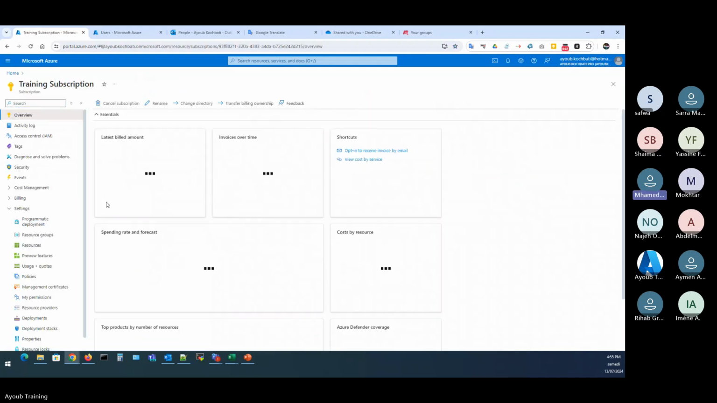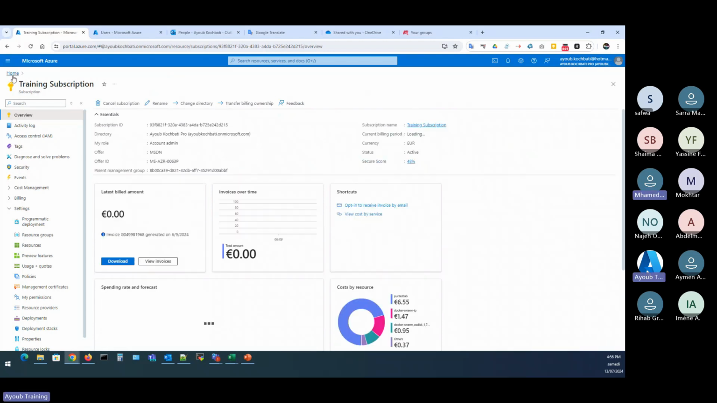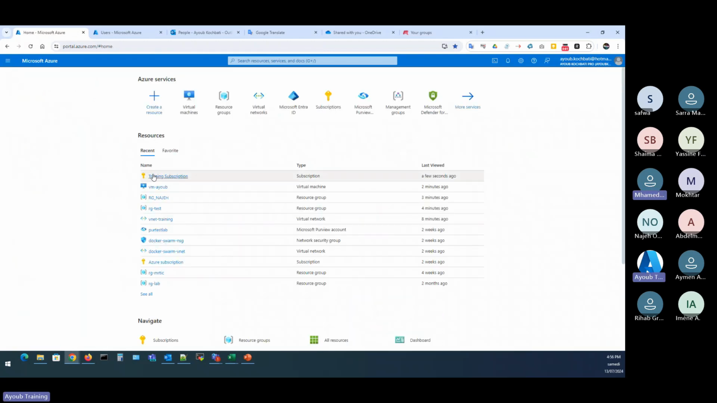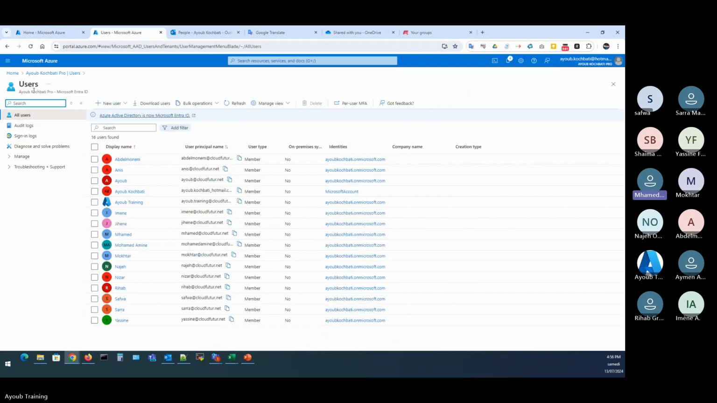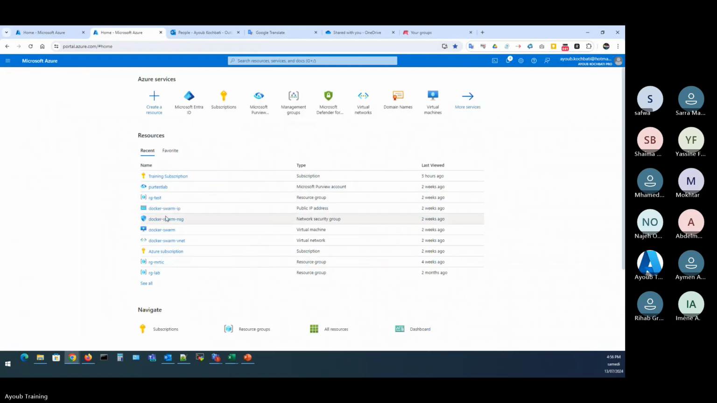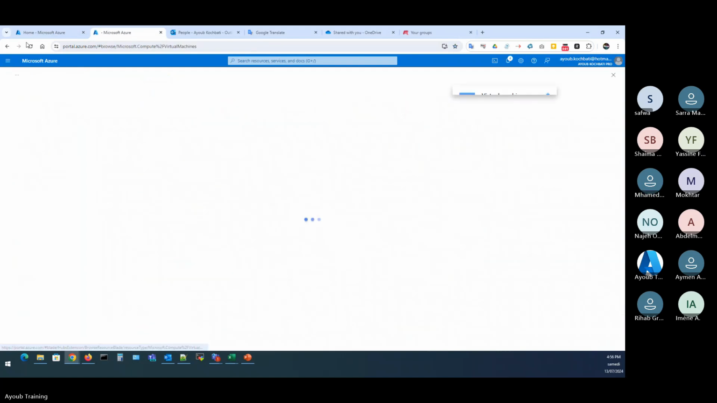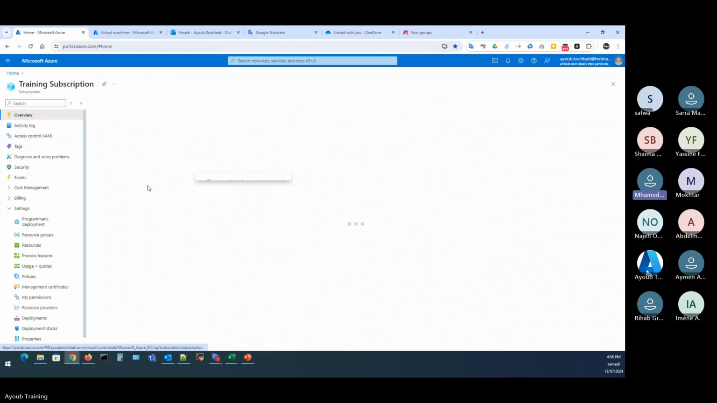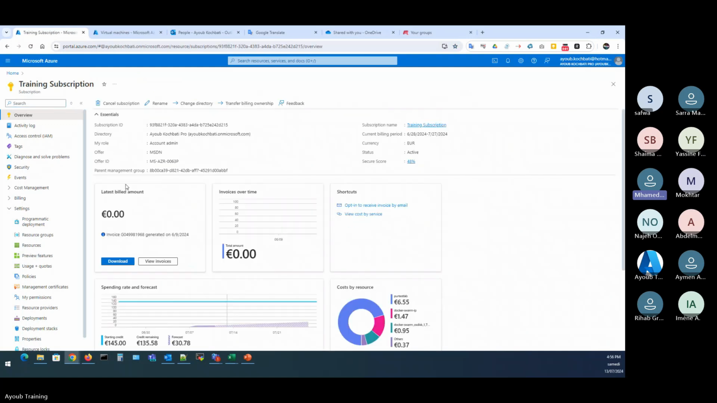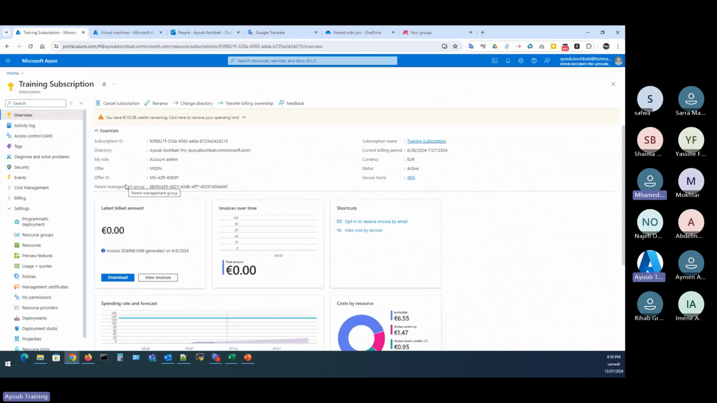Public inbound ports: RDP. Yes, keep RDP open. And I confirm that I have an eligible Windows 10 or 11 license. Yes, right.